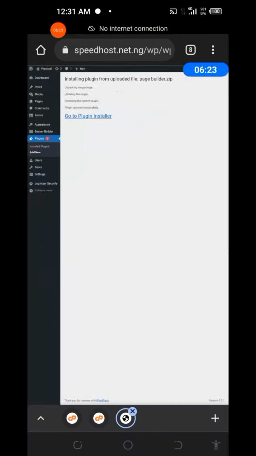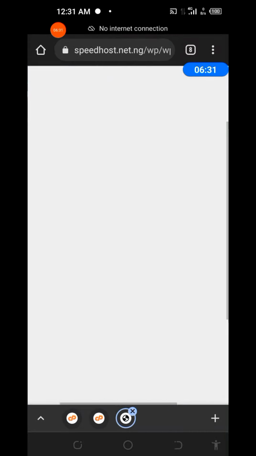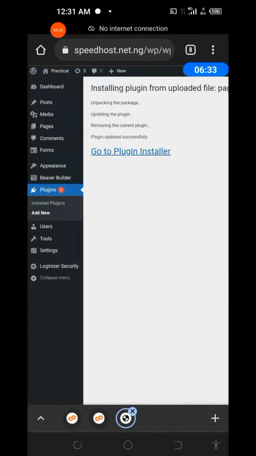Because of those that are using phone, this one is easier to edit on phone and also on the system. I have others like them. So that's how to install the page builder. So how do we now make use of a page builder? I discovered that some people don't know it.